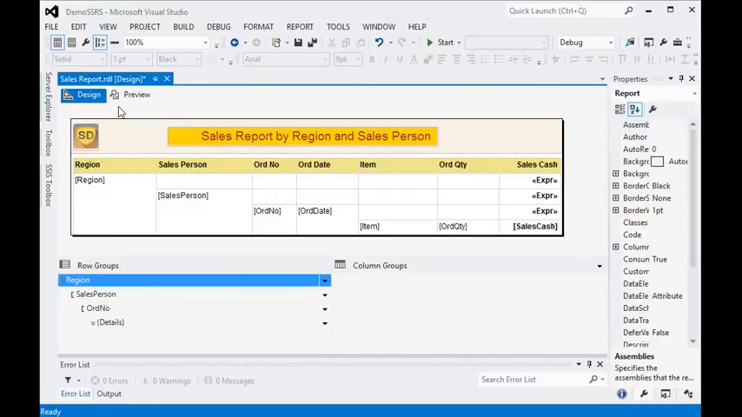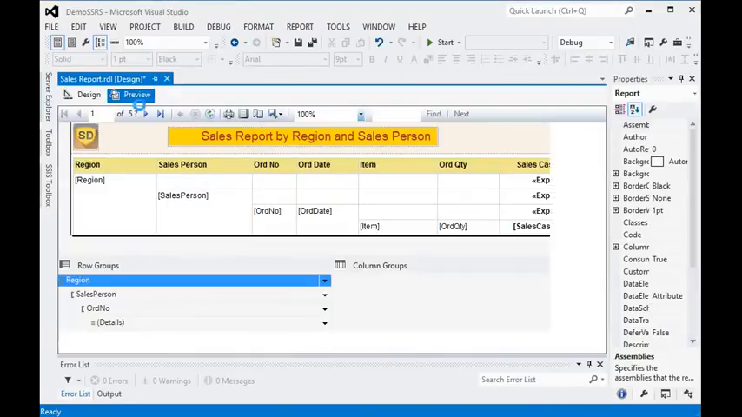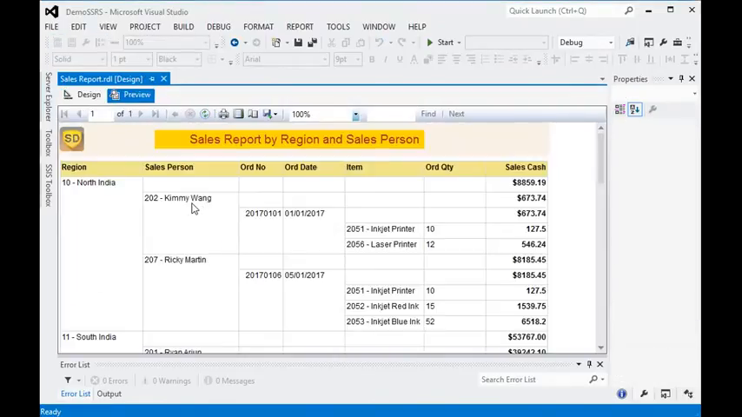In our last session, we learned how to add groups and totals in our report. So we are starting from our last report. In this session, we will learn how to add page break functionality in our report. In this report, you can see we have the data.